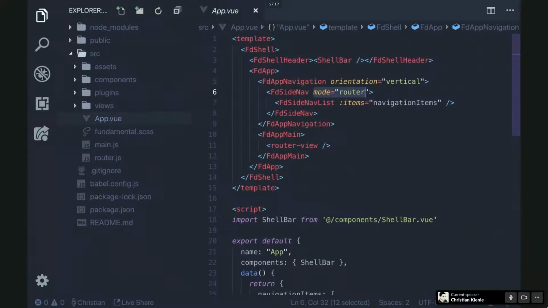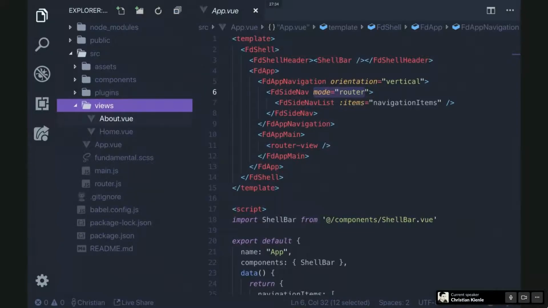And I will later tell and show you why this is so cool. But for now, let's just make a mental note about it, that we have router support enabled, and let's leave it at that. And now to the views directory.